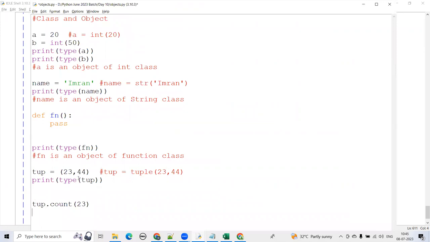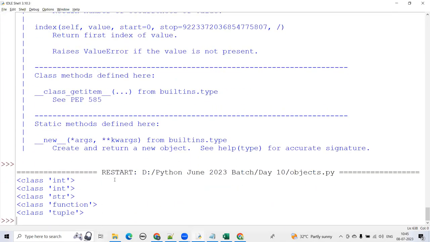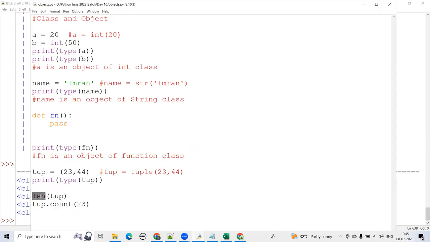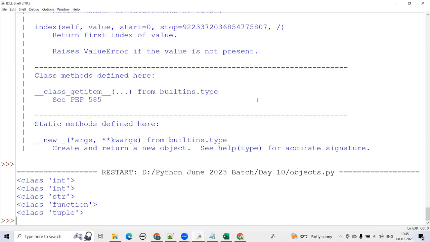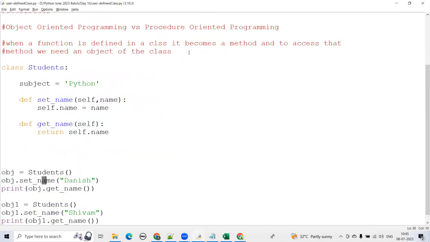Now, what are functions, guys? A function we can use without creating any object. Let's say we have this function, len. We can call it over this tuple. Will it give us an error? No. Why? Because it is a function. We don't need to create any object. It does not belong to any class. So is the difference between a function and a method clear, guys, to everyone?